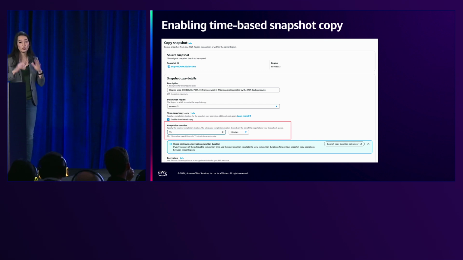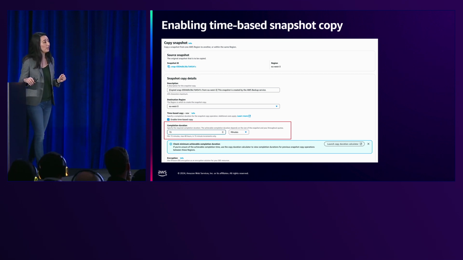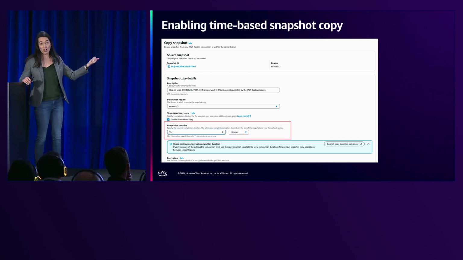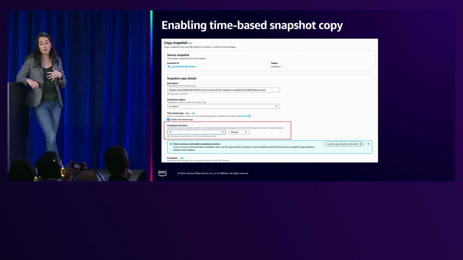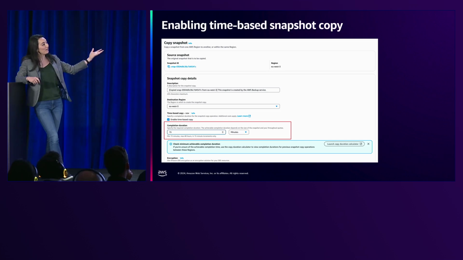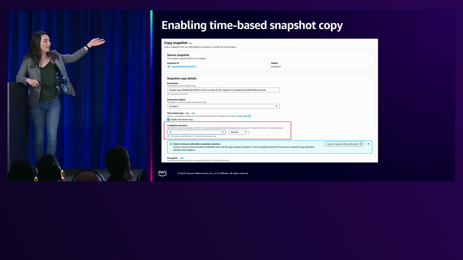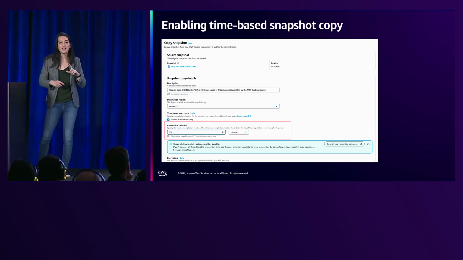Time-based snapshot copy is super easy to enable if you're interested. You can enable it via the console, API, or CLI. If you're enabling it in the console, it's pretty straightforward. You click the button that you want to enable it, and then you put in the desired duration.